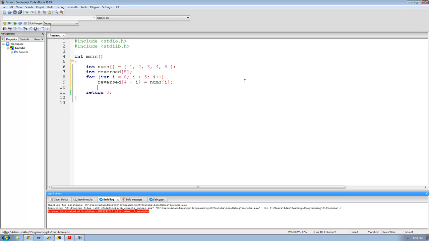Alright, so now we just want to print out the contents of this reversed array. So we're just going to say for int I equals 0 while I is less than 5, since there are 5 elements inside of this reversed array. And then we just want to increment I each time, since we want to go through every single element. And then we just want to print out that element that we're going through, and since it's an integer, we just need to do %d and the newline, and then we're just going to print out reversed at the index of I. Alright, so now basically what this is just going to do right here is just print out all the elements inside of this reversed array.